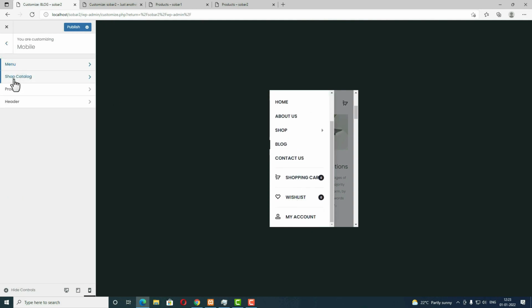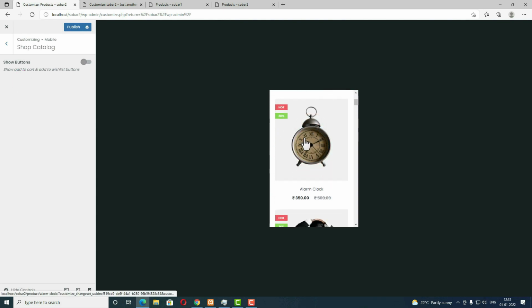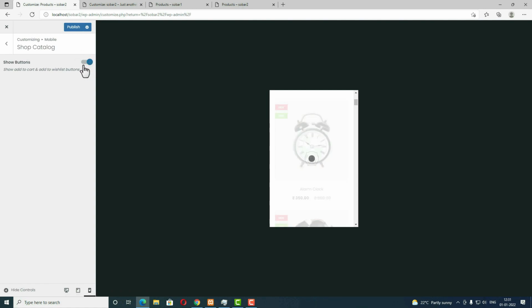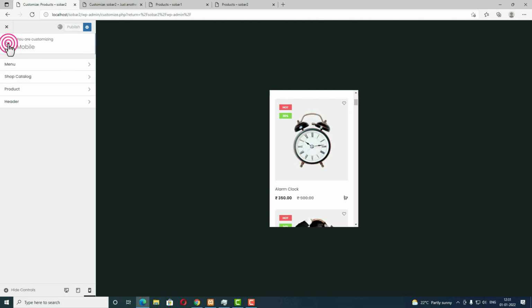Now let's come back, come to the shop catalog. Let me come to the shop page first of all. So at present, when I am hovering on a product, here you can see the add to cart option is not displaying. If I enable this option, now here you can see when I am hovering on an image, the add to cart option and the add to wishlist option both are showing here. Click on the publish option and come back.